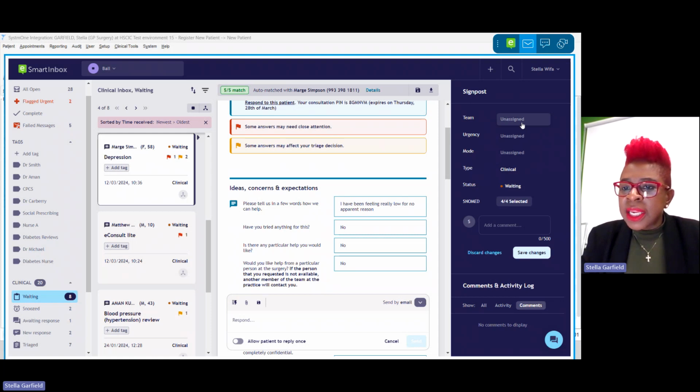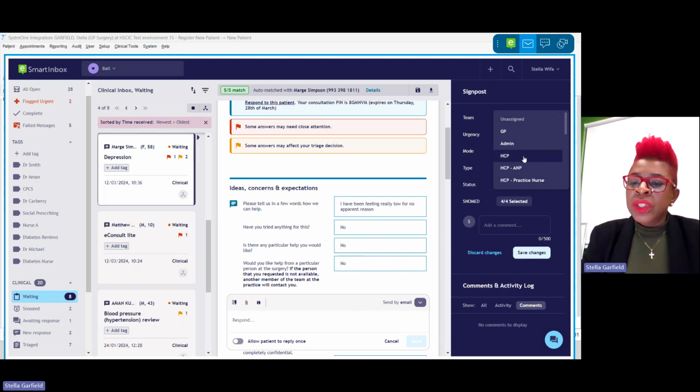One of the things I said here is at the top, you can choose a team, but you may choose to tag a specific person. So it could be that you want it to be looked at by a GP, but you have 4 GPs. So which GP do you want to look at this eConsult? You could then go to the left-hand side and add a tag. And these tags act as folders.